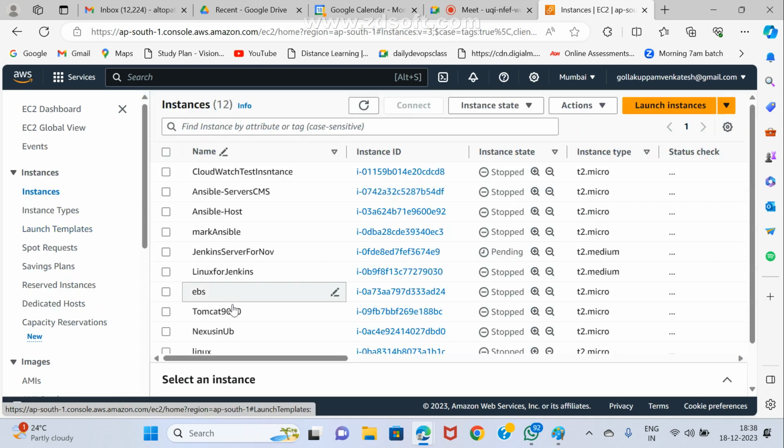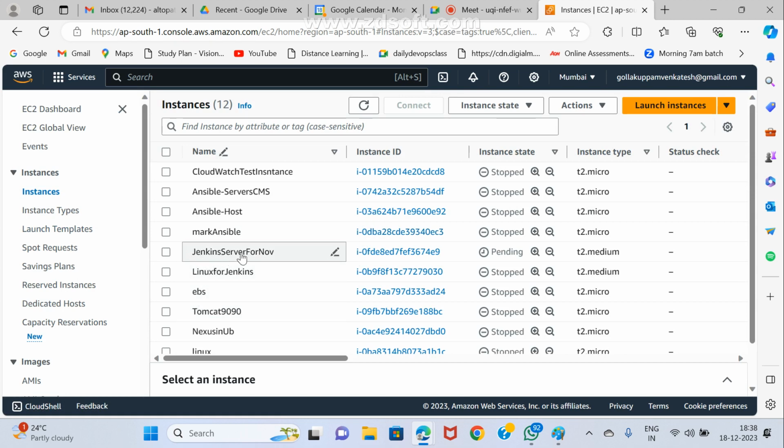Within seconds, see, one instance got created. The name is Jenkins server for November. Now check it here. It is in pending. Within 3 to 4 seconds, automatically it is moving to running. I may refresh it. See, pending to running.